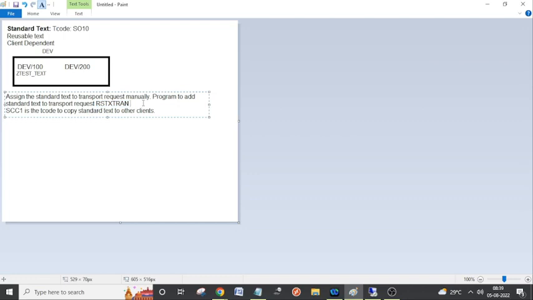Is everyone clear on this? So standard text is reusable text. You can use the standard text in many places, even in report programs. Once you create the standard text in SO10, you can use it in print layouts and report programs, depending on the requirement. If there is any change in that text in future, you don't need to change all these objects. Just go to SO10 and update the text. It will automatically reflect in all the objects, right? Clear?